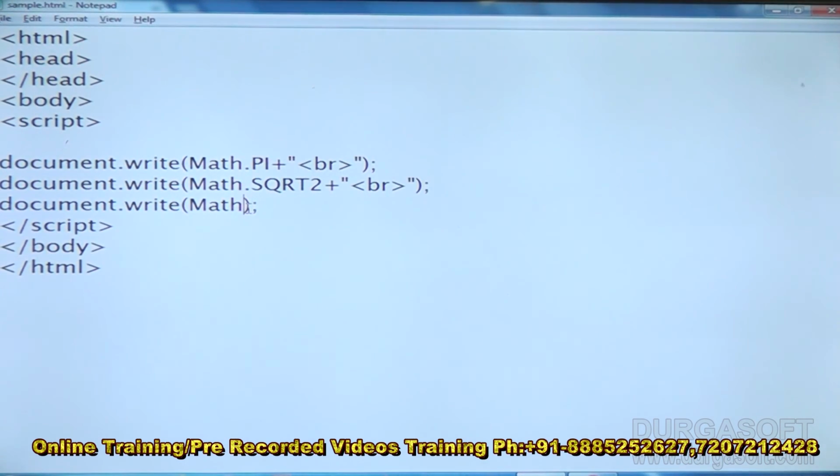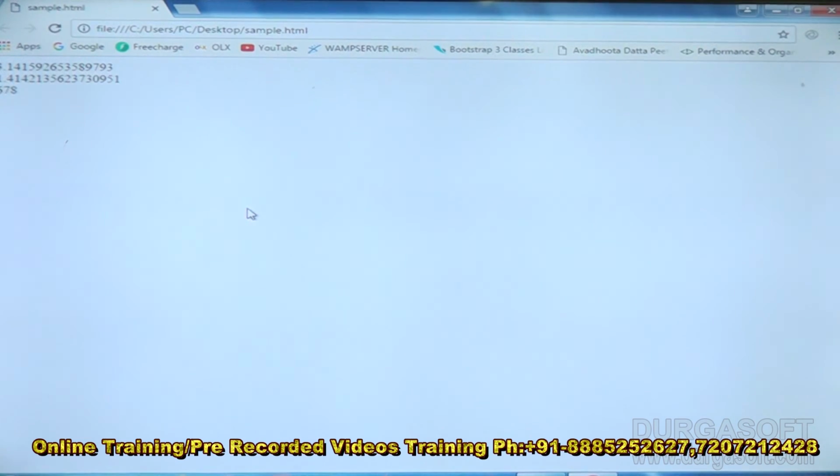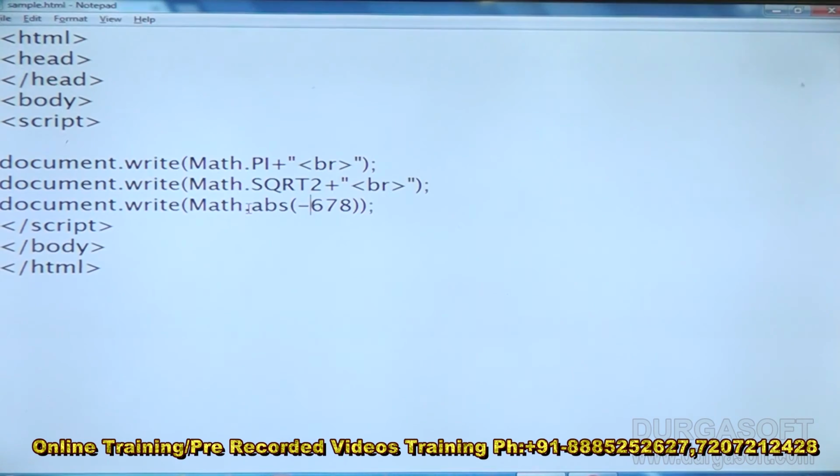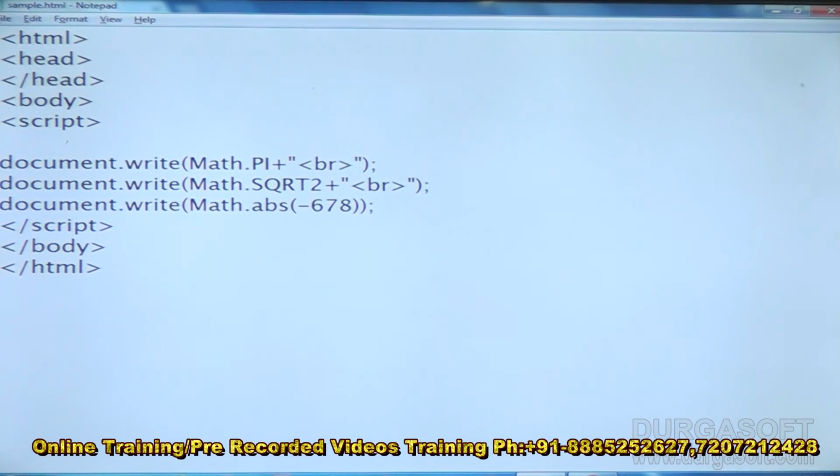Next one is abs. What will it return? It is going to return the absolute value. When you give minus values, it will convert those minus values into positive values and return those positive values. When you give plus, still it is going to return the positive value only. abs is going to return the absolute value.